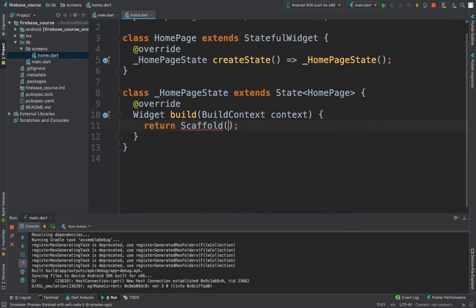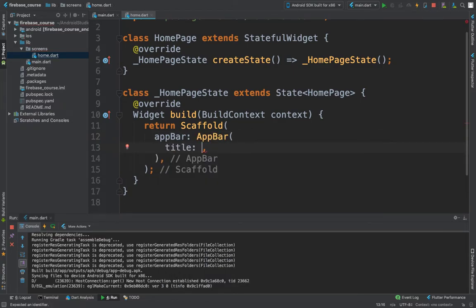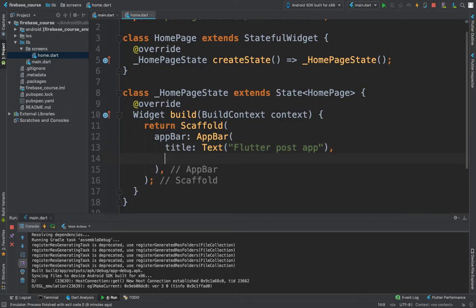Scaffold, and by this time I'm guessing this is kind of intuitive for you guys. Then app bar. Do we really need the app bar here? Okay, we need it. I like it. App bar title. Oh no, we have to give it text. Flutter post. Yeah, because you post stuff. I don't know how good an idea that is, but anyway.